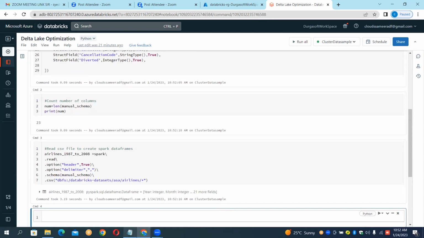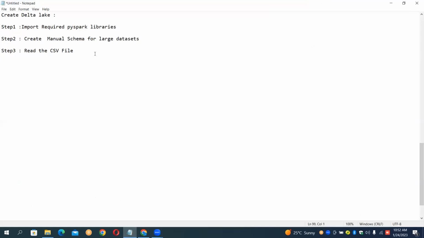So this is simple, or else you can also say create a data frame. Create a data frame. Okay. Data frame contains the data. Okay.